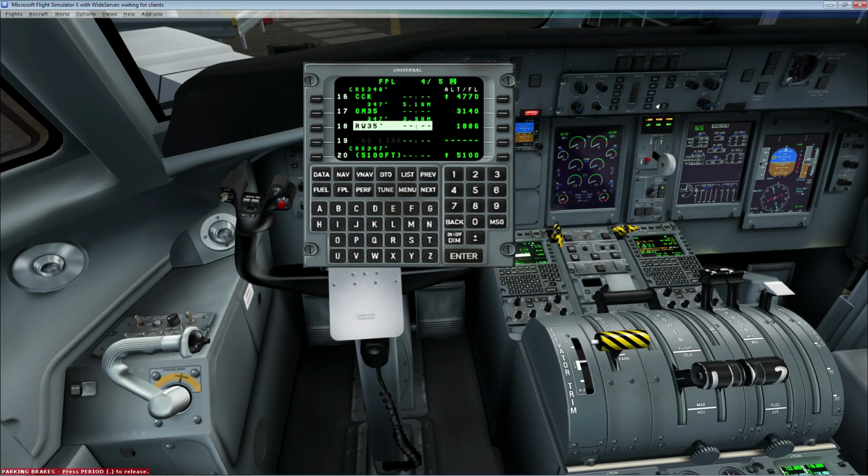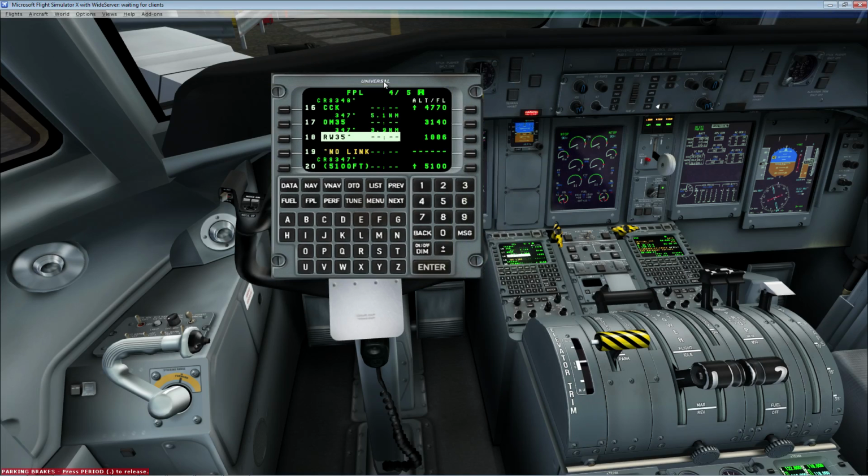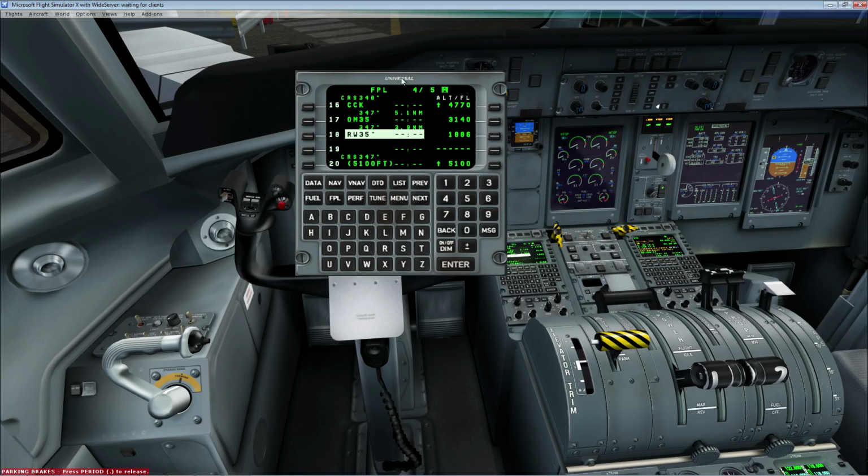It is really straightforward. You know what, I actually am going to show you the VNAV as well. A lot of people were asking me how to work out the VNAV. So the VNAV basically is like your top of descent on the 777 or the 737. Okay, so the way to work that out is, and this is how I do it, guys, you click flight plan.